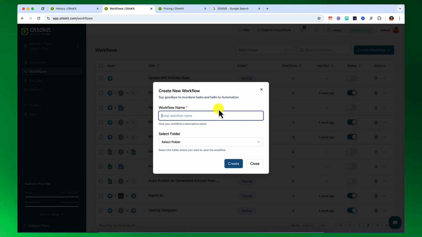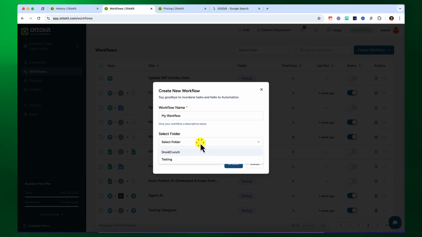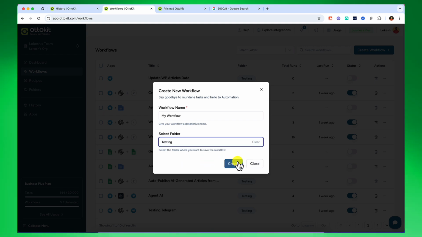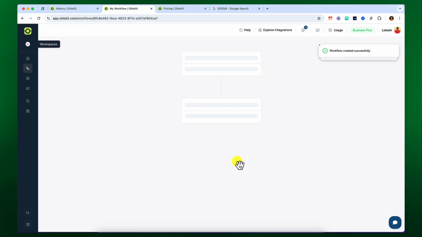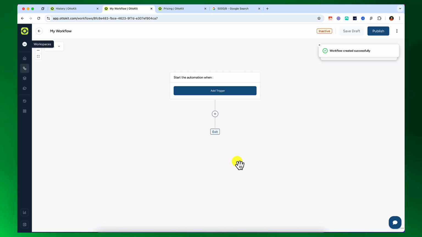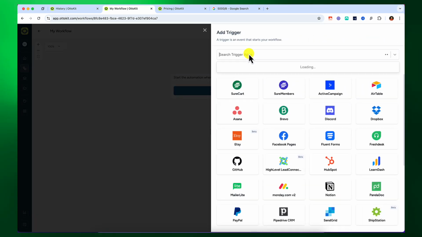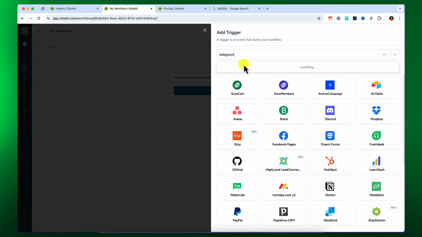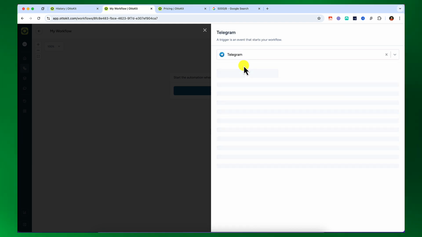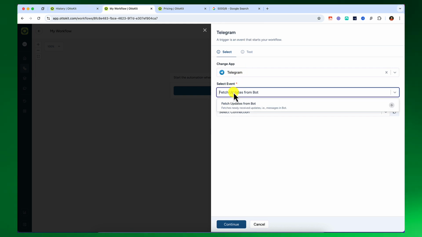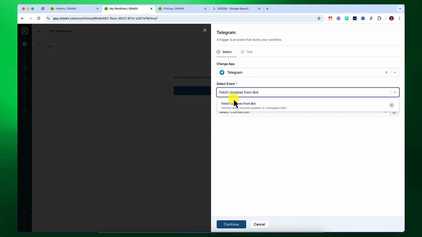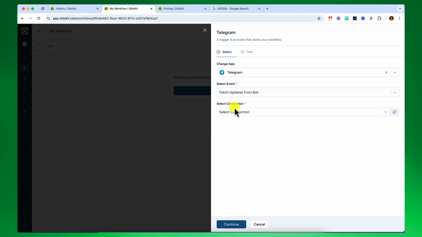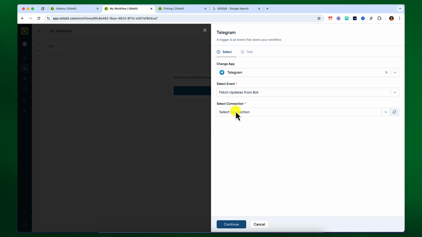I will give it a name like my workflow. I will choose a specific folder, keep it in the testing folder, and create it. So this is the interface you get when you create a new workflow. Here you have the option to add a trigger. I will choose a trigger called Telegram. You have the option to select the event, like fetch updates from the bot. This is the only option we have this time.